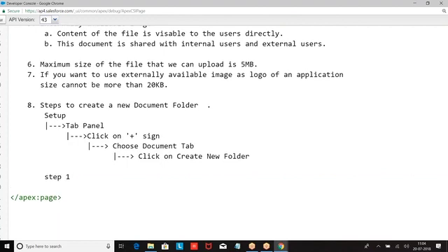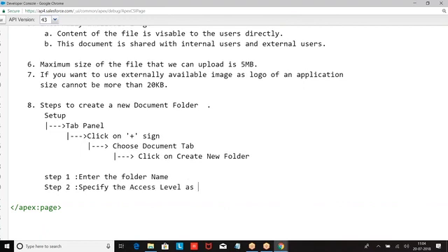Step 1, enter the folder name. Step 2, specify the access level. Choose the list of users. Choose the users.